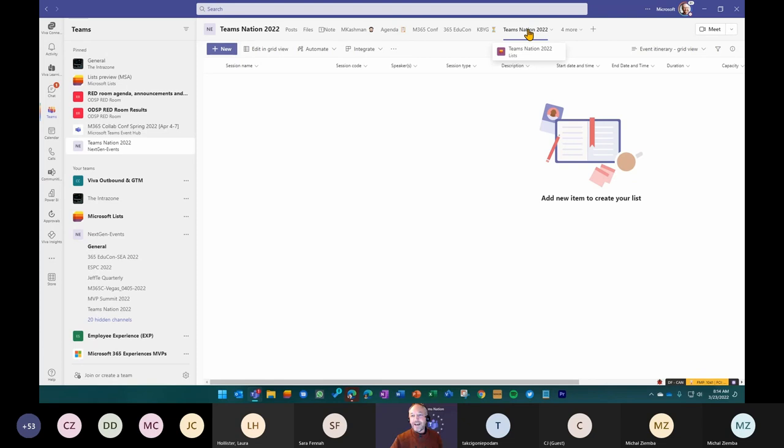It's going to rename the tab as what I titled it, Teams Nation 2022. Sometimes if that's too long, you can adjust and rename it. It won't affect the name of the list, or you can also add emojis and do whatever you want. So once you have the list, you can effectively do whatever makes sense. Like I did Agenda, M. Cashman, and I shortened these down. And these are all lists, and you can rename them to whatever you want.